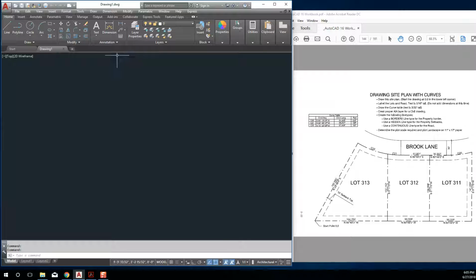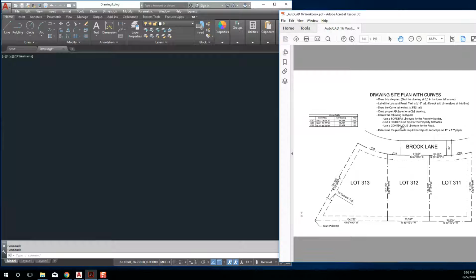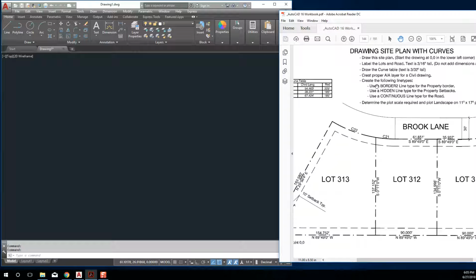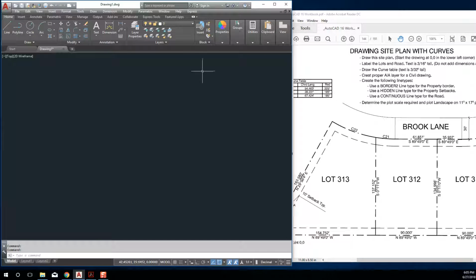The first thing that I'm going to do is make my units appropriate. And I know that because I'm drawing a site plan here, it's going to be in decimal units. So I'm going to go from architectural to decimal. And I know that I'm going to need a few different layers here. Let's see. So we need to have 1, 2, 3 different layers.